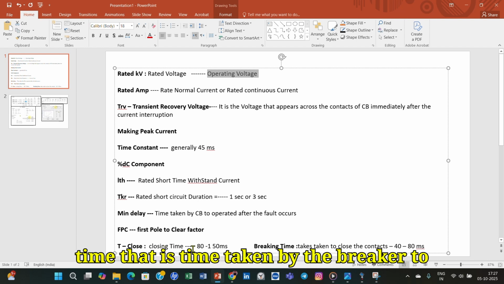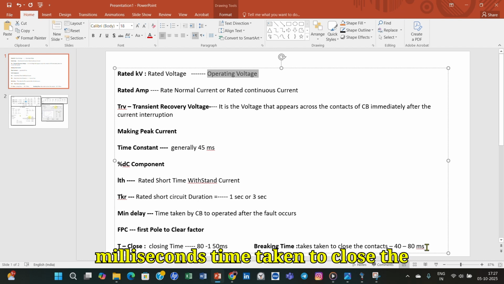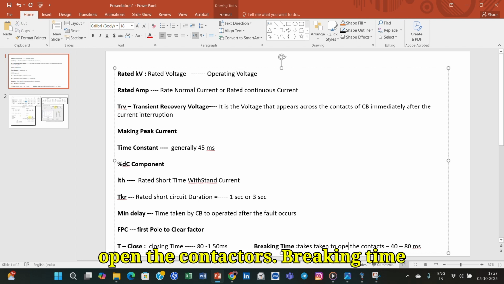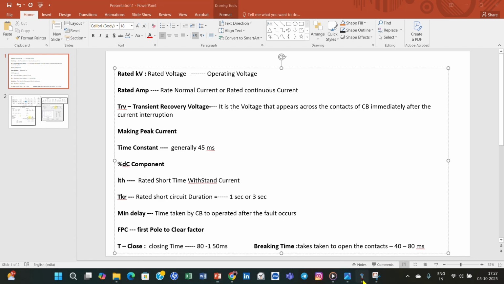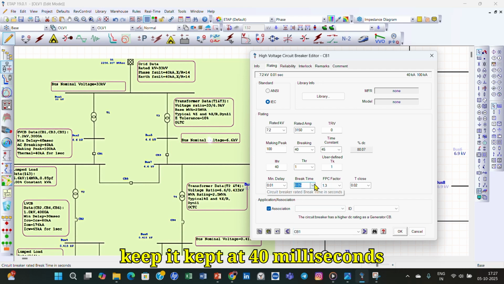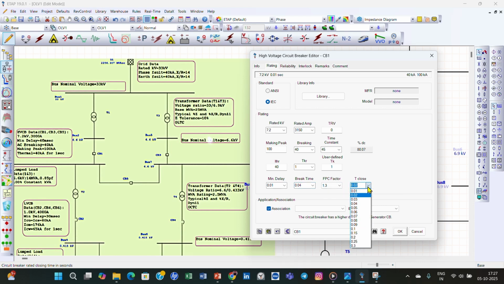T close is the closing time, the time taken by the breaker to close the contacts, and the breaking time is the time taken to open the contacts. Breaking time is generally 40 milliseconds, so we can keep it 40 milliseconds. And T close is generally 80 to 150 milliseconds, so we can keep 80 milliseconds. And then click OK.